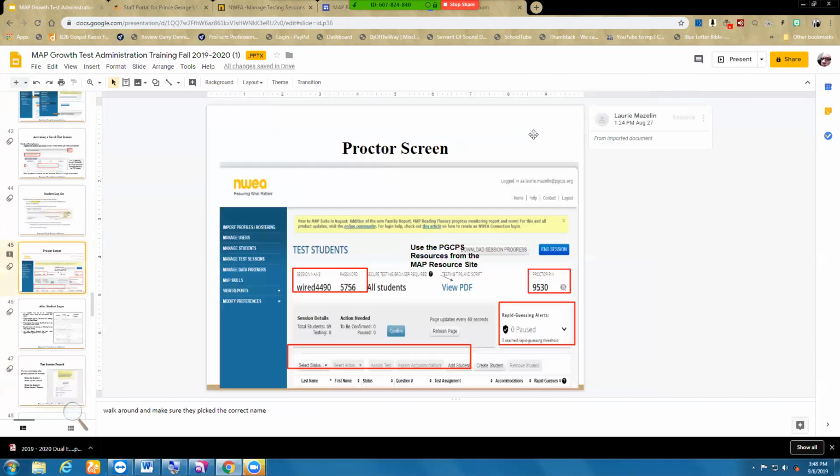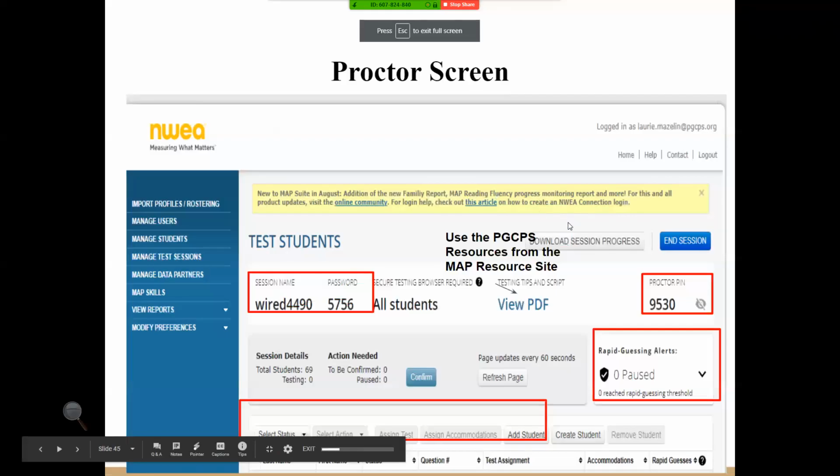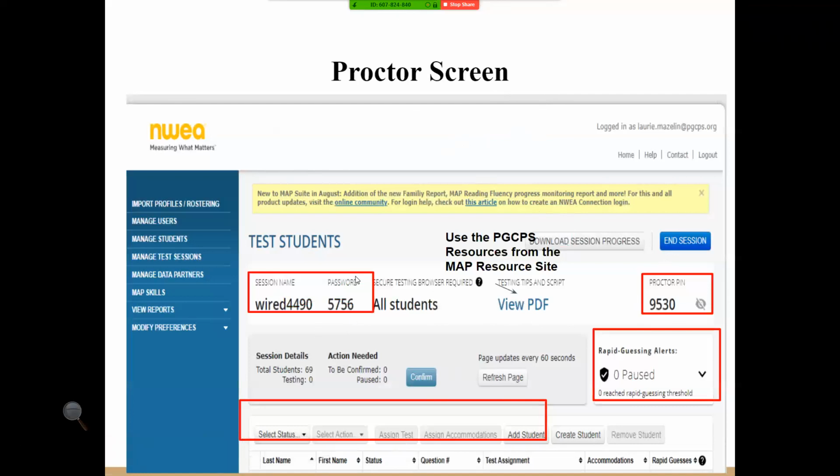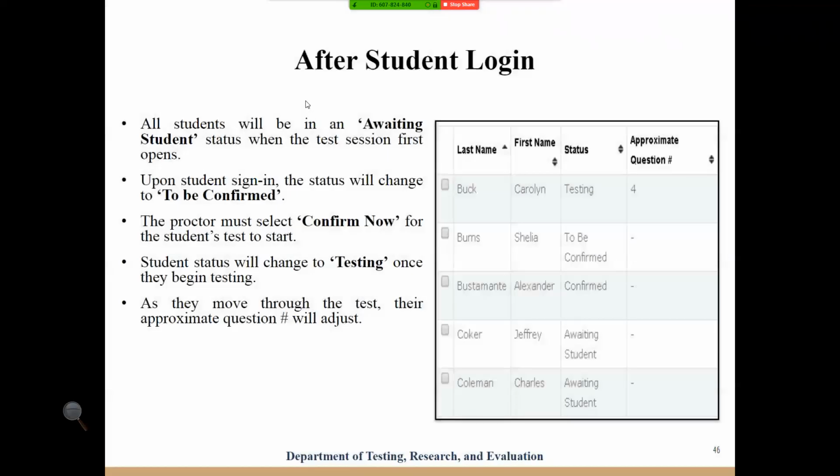This is what you see when you log in as the proctor, the administrator. You'll see the username and password, and we talked about all that already. But also, after students log in, this is what you see. All students will log in awaiting, where it says awaiting student, like I told you before. Then when a student is logged in, you'll see where it says to be confirmed. When you confirm a student, meaning they've been confirmed and are ready to go, or you'll see it says testing.